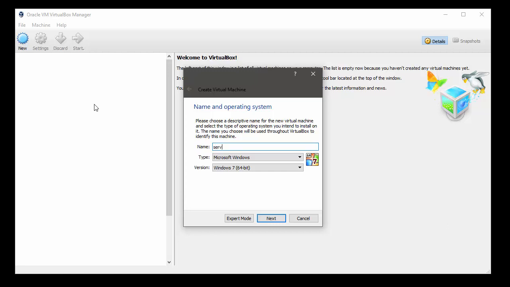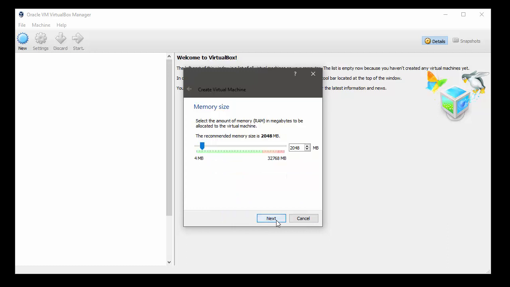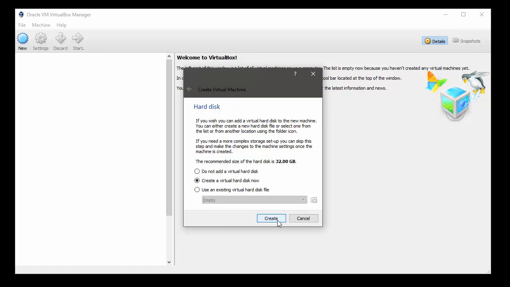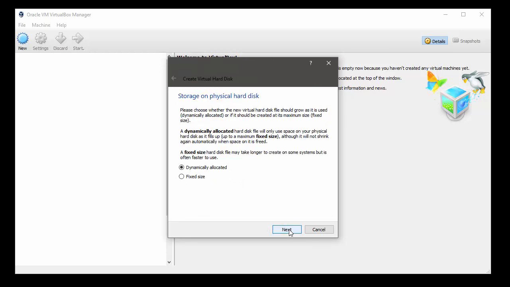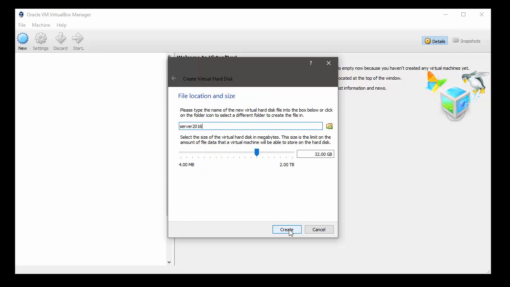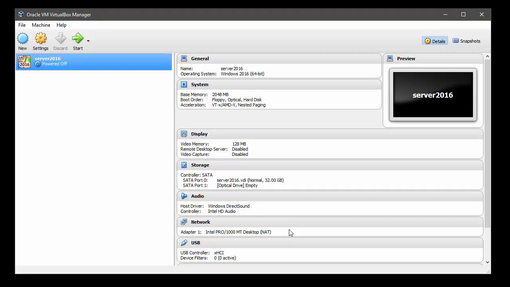Run over to VirtualBox, click on new. We're going to type in the name of the server as far as what we're going to call it. We're going to select Windows 2016 for the version. We're going to go with the standard 2 gig of RAM. We'll create a hard drive, a VDI, and we're going to dynamically allocate it. And so by default it's going to go to 32 gig, which is fine for the C drive.